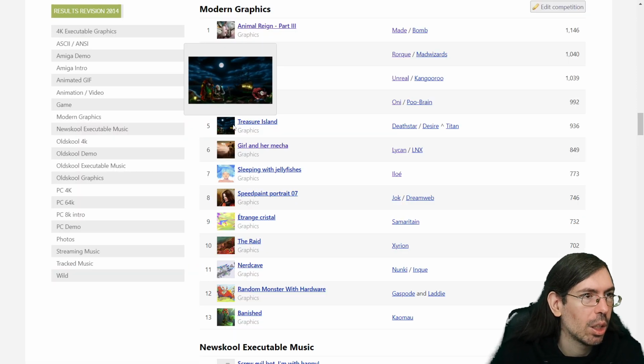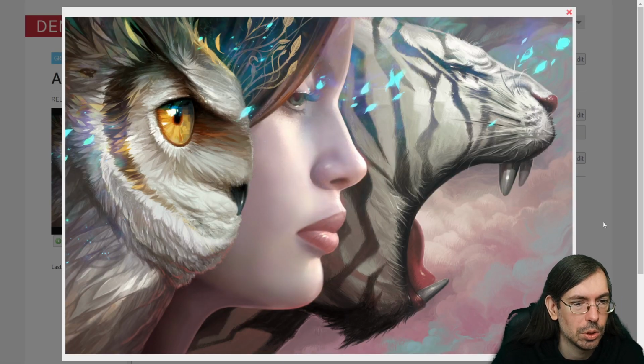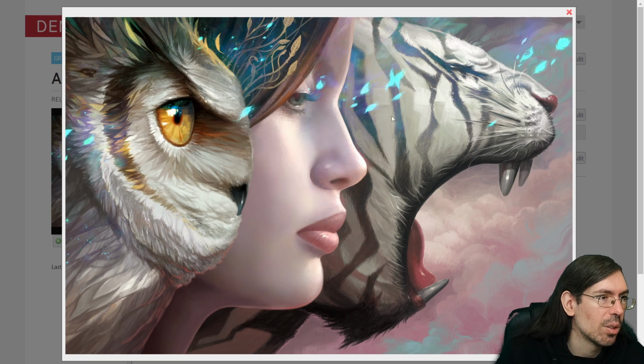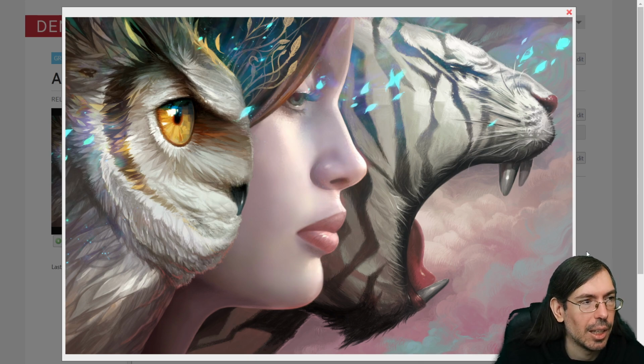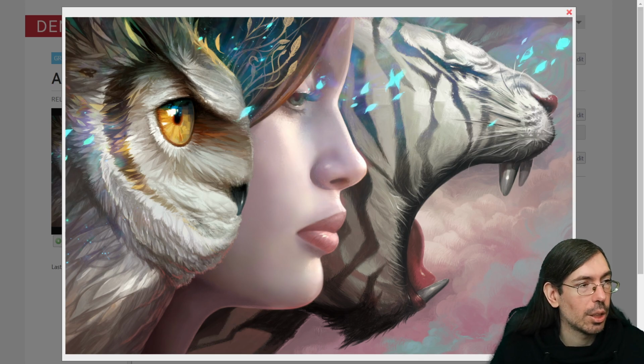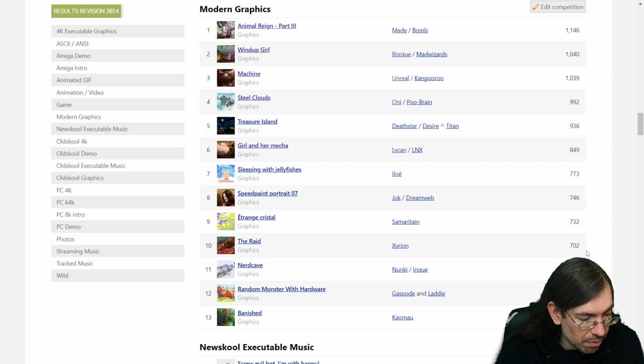And then the winner was Made, the original goat, with Animal Rain. The details of the owl alone are just ridiculous. Very high quality. So yeah, that was Revision 2014. So let's take a look at 2015 now.